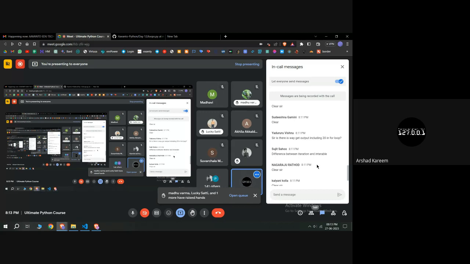So string is a collection of characters, right? So it is called an iterable. List is a collection of elements, right? We can store multiple elements of heterogeneous type inside a list. So we call it an iterable.